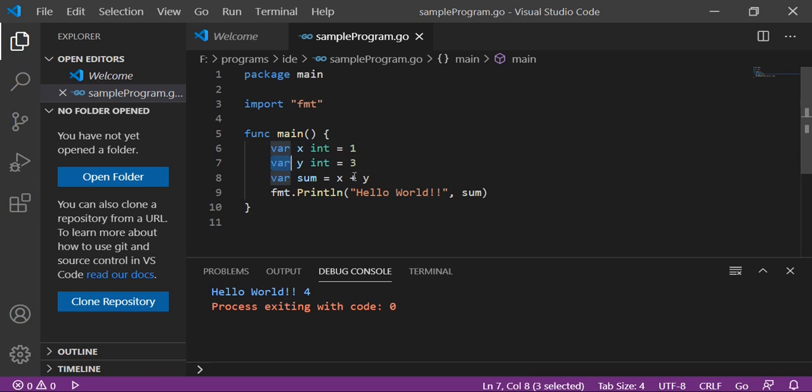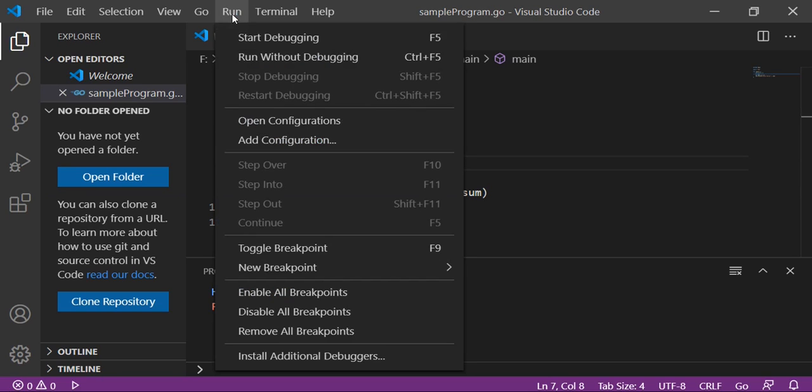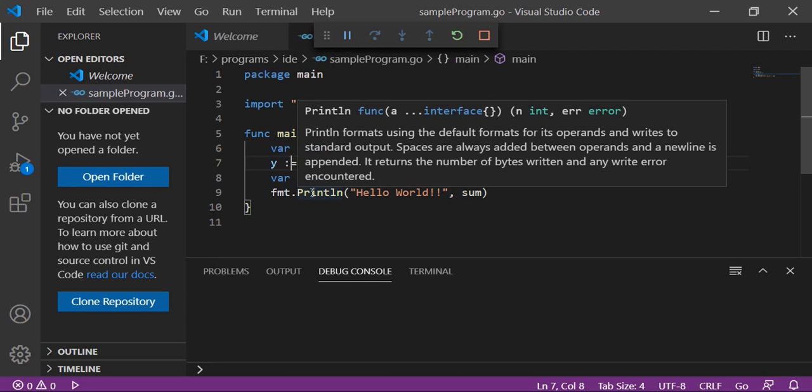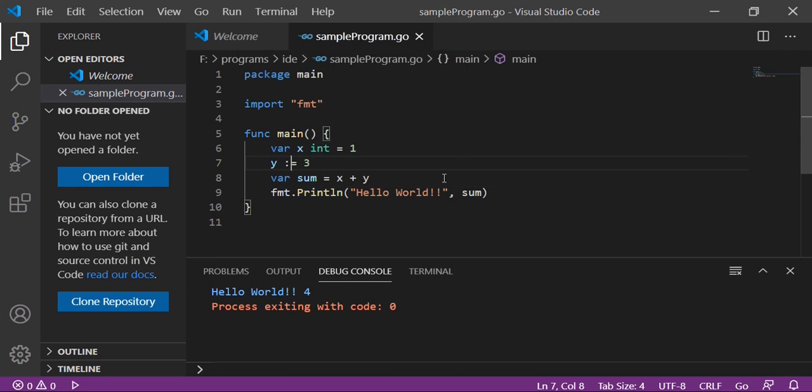Another way is without declaring the type also. So Go automatically understands which type it is. This is another way. Let me save it. See, we got the output.